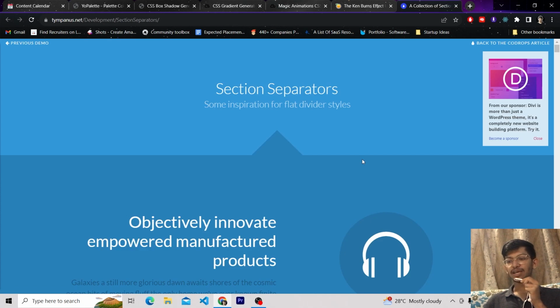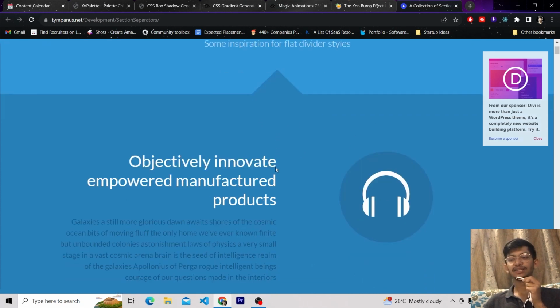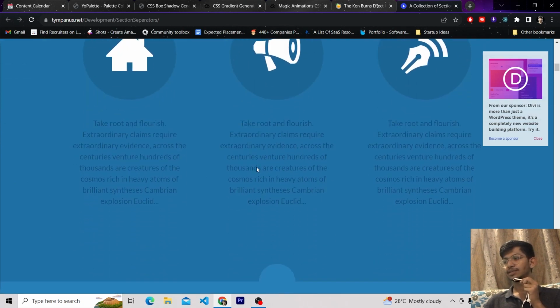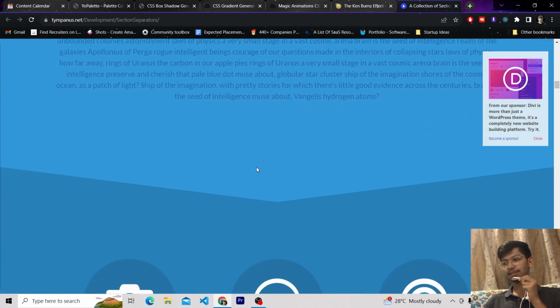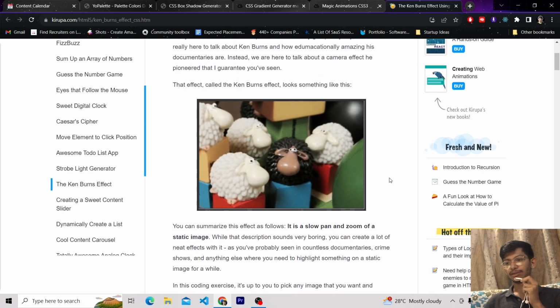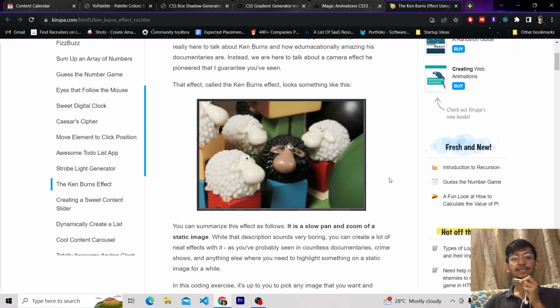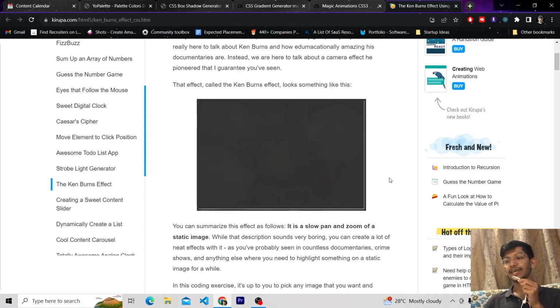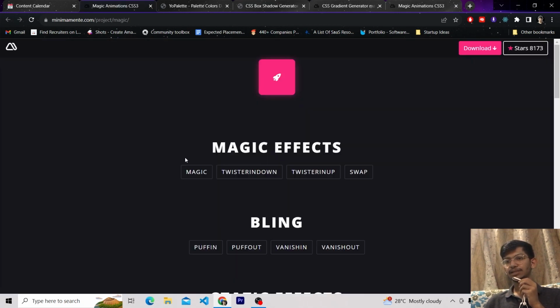Next site is Section Separators. It's a CSS section divider. You might have seen awesome section dividers on different websites like this. Next is the Ken Burns effect, using CSS3 animation. It's a slow pan and zoom of a static image. Then Magic Animations. You can have magic effects, for example like this, like this.